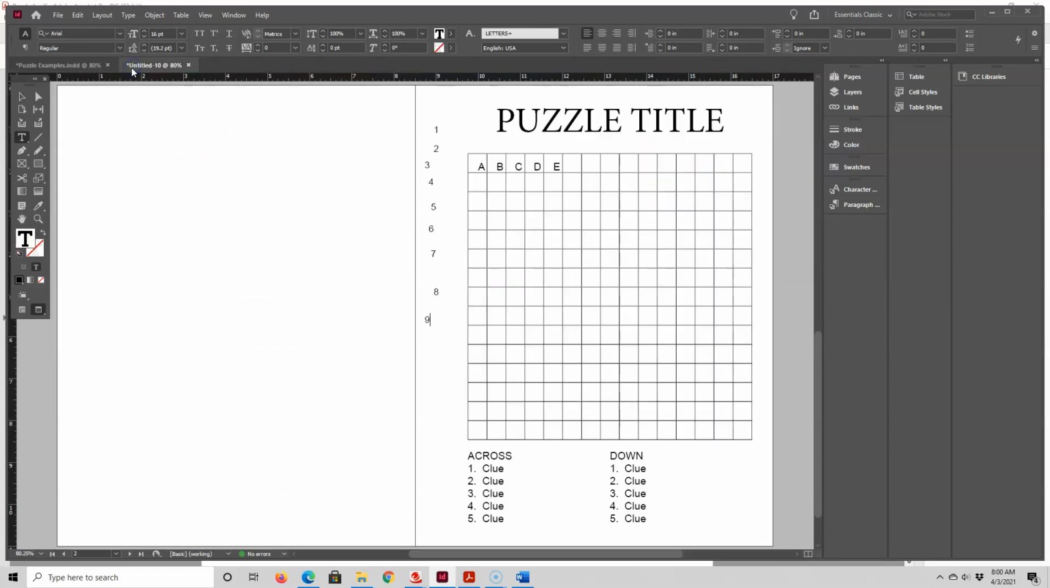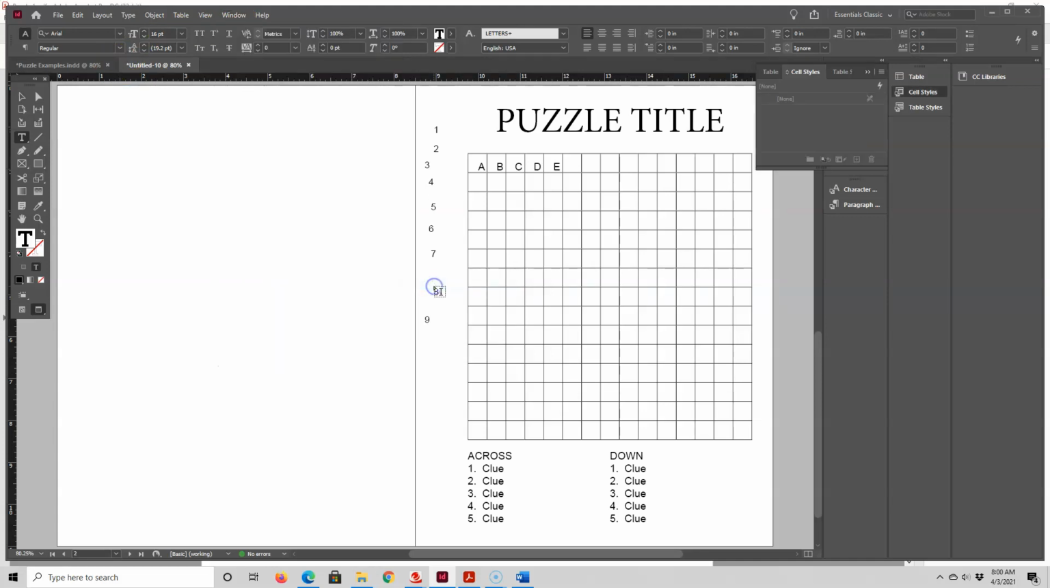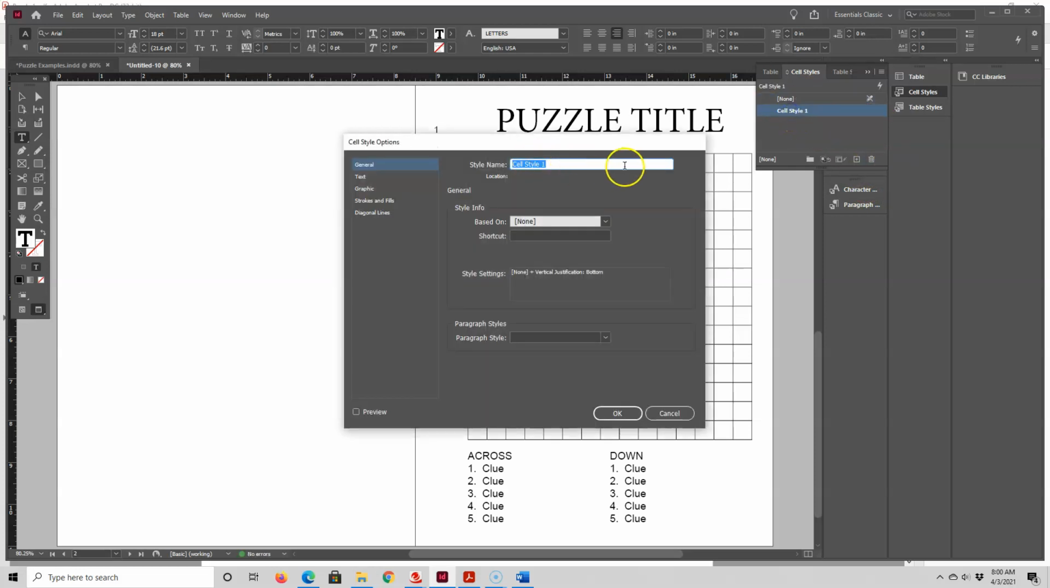So go back over here to our puzzle page that we're working on. And the first thing I want to do is go up here to Window, Styles, Cell Styles. And I'm going to just click inside the table and then make a new cell style. So we'll press the plus, create new style, double click it. And this one, I'm going to call it cell blank. So this one won't have any borders going around it.